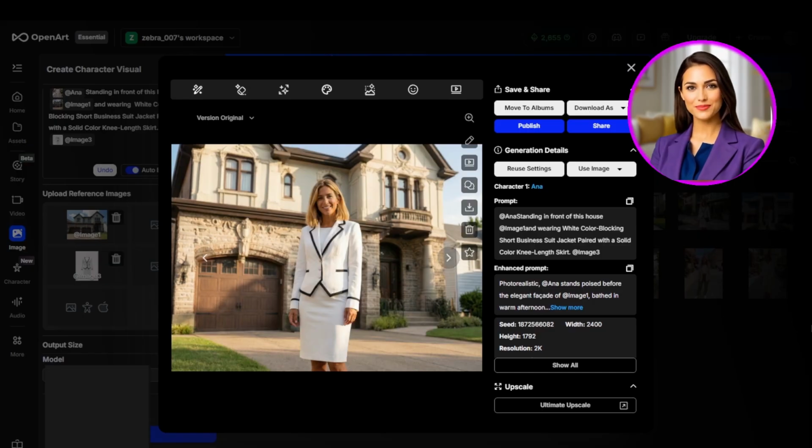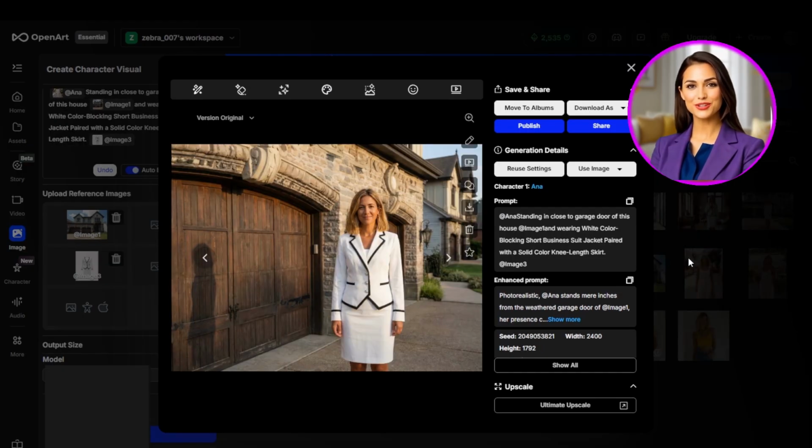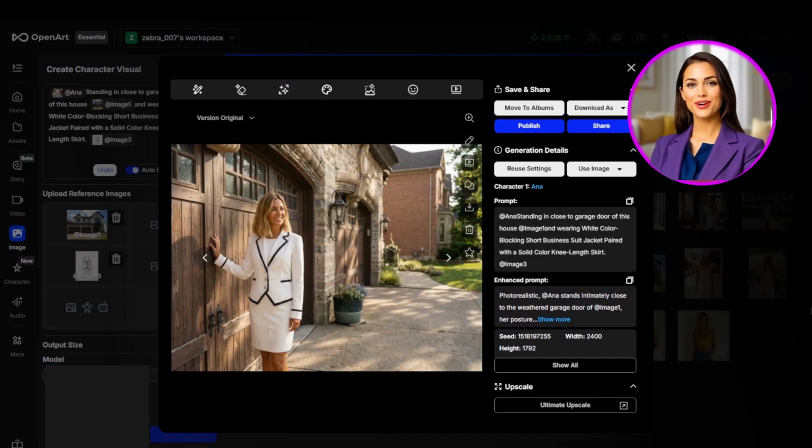For the starting frame, I want Anna positioned closer to the garage. So next, I'll generate an image where Anna is standing near the garage, which will serve as the starting point for a short video of her walking along the front of the house.